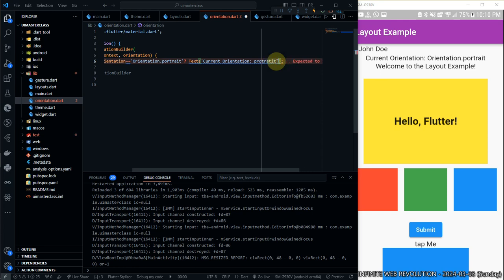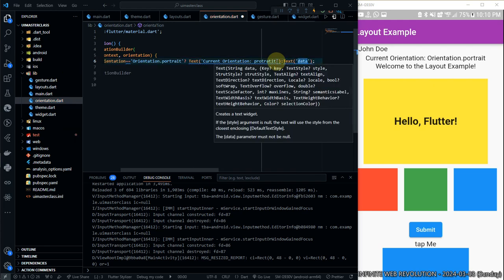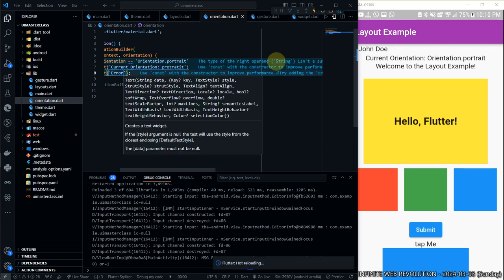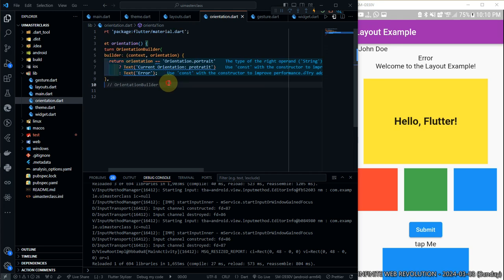So that's a ternary operator. Or if it's not actually portrait, I'm going to print the text "error". So let's just see what that is. It says error, it means the orientation is not portrait according to it.